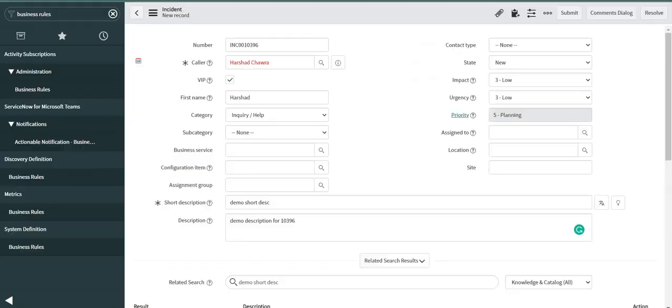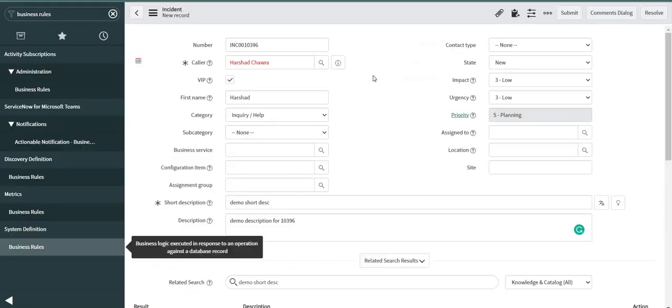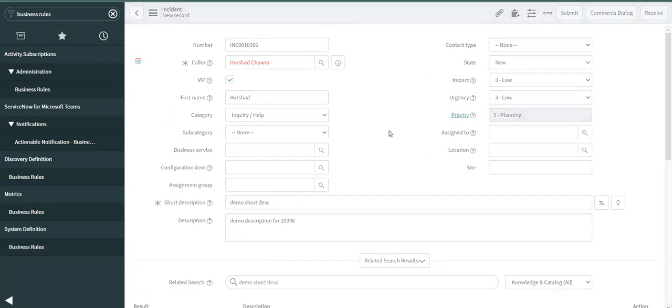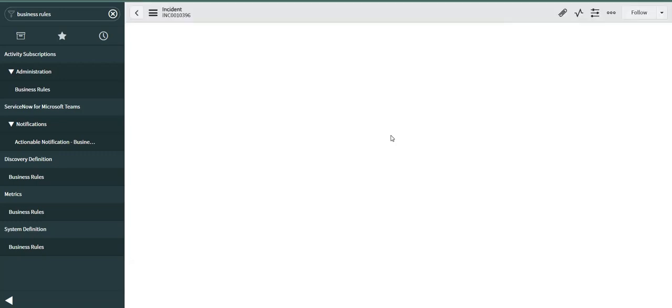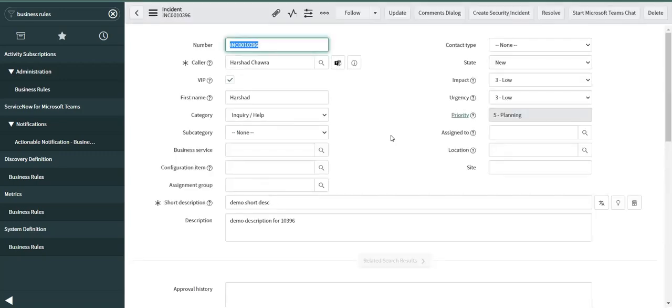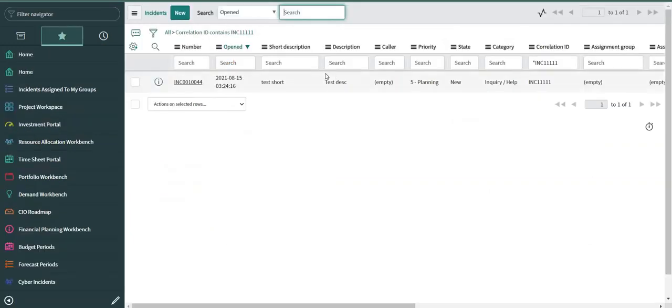Now let's get back to the incident, and if I save this incident record now, I'm expecting that an incident would be created in instance B with this as the short description and this as the description. Alright, so here we are. The incident is created with the same short description and description that I have given over there.